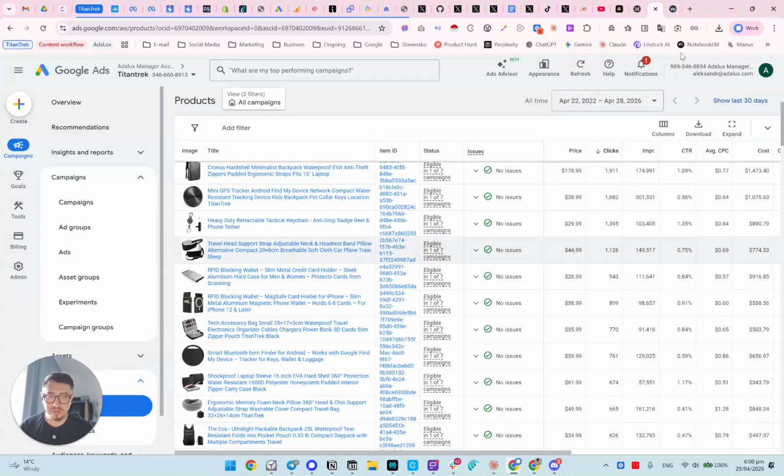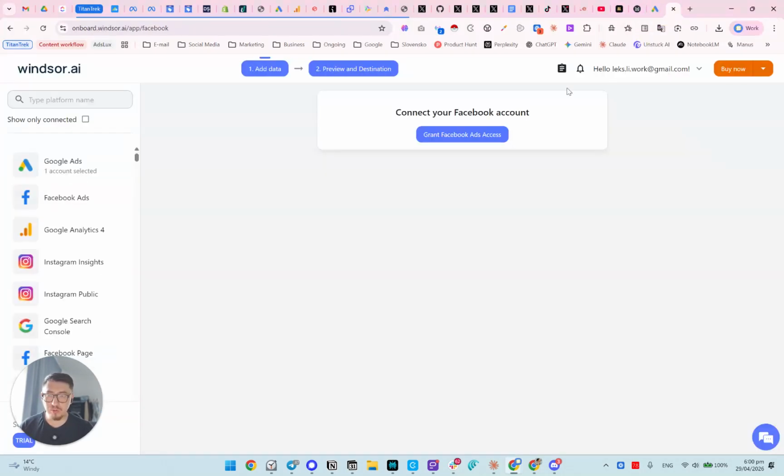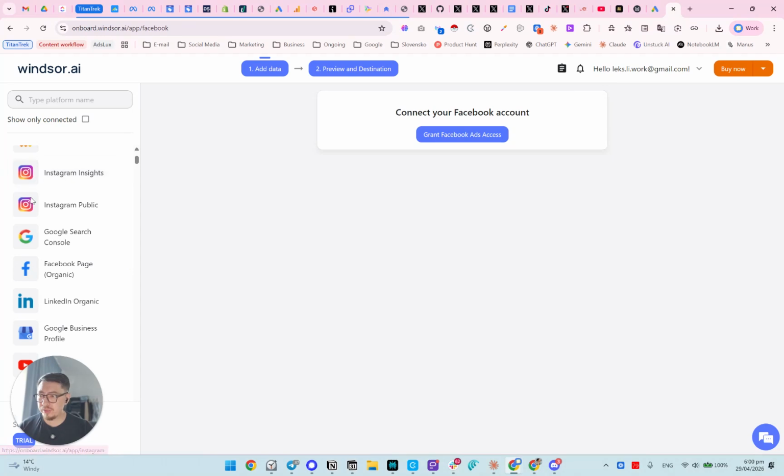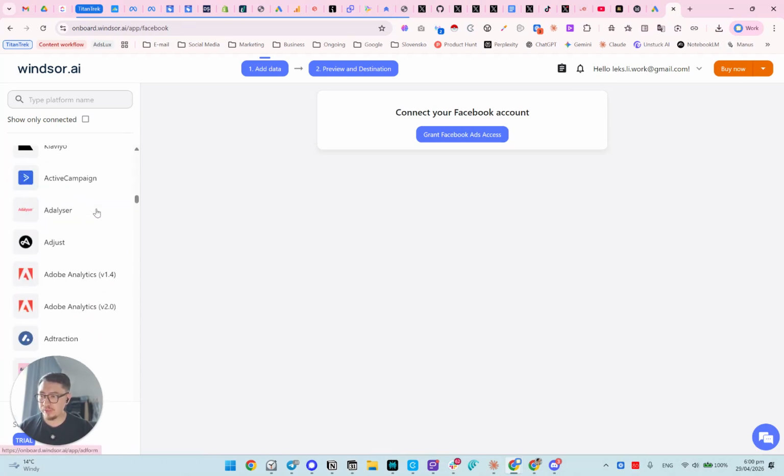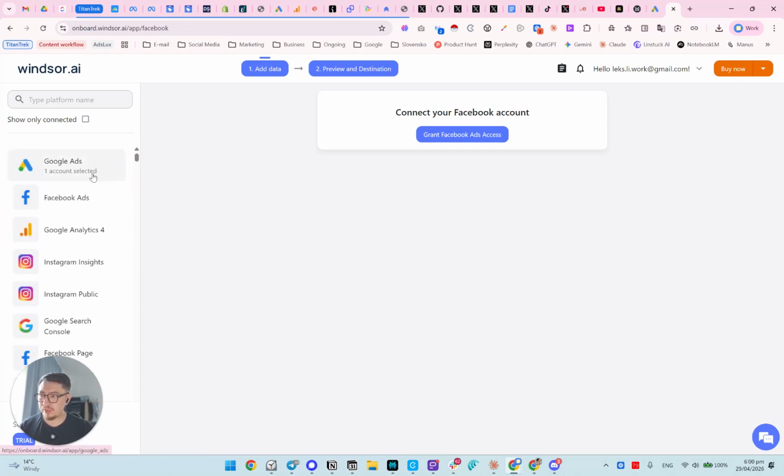Let's go to the interface of this app. It's opened right here. You can see on the left side we have different data sources we can connect, many of them. I have connected a Google Ads account because it's the account of an online store, which is running Google Ads only.